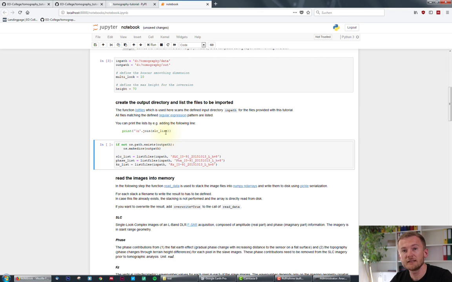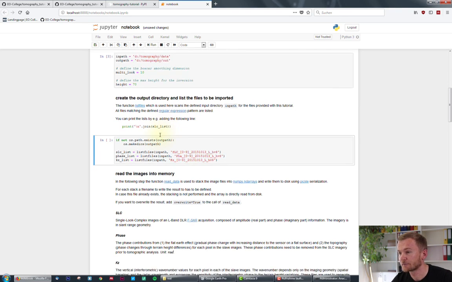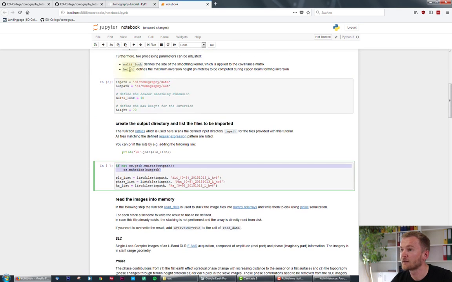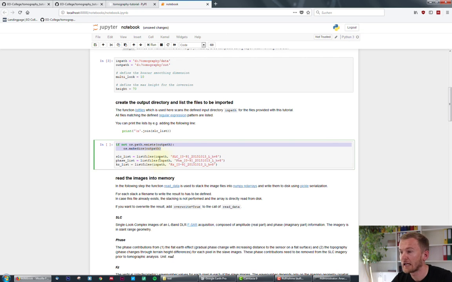That's the 2 directories, and we want to read the data from them now. And as you can see here, this out path that we define up here is also created automatically, so you don't have to worry about that either. And here we are going to use the function called list files from the tomography tutorial.